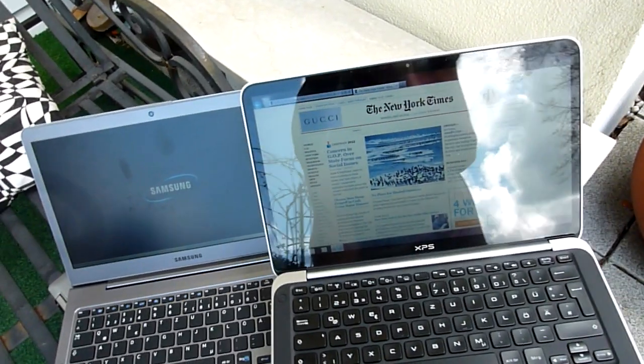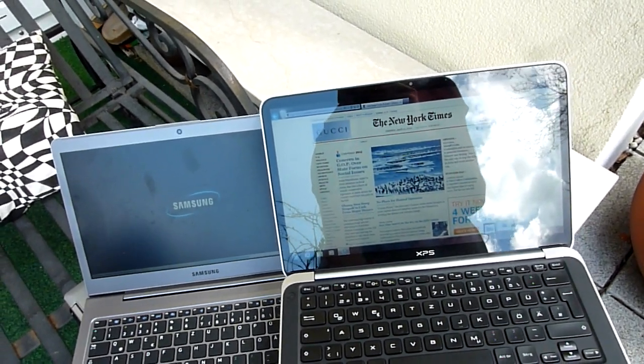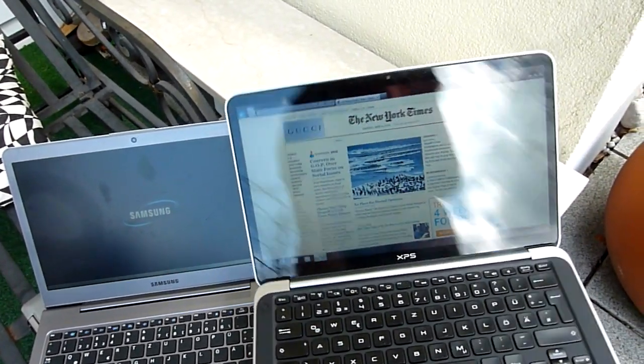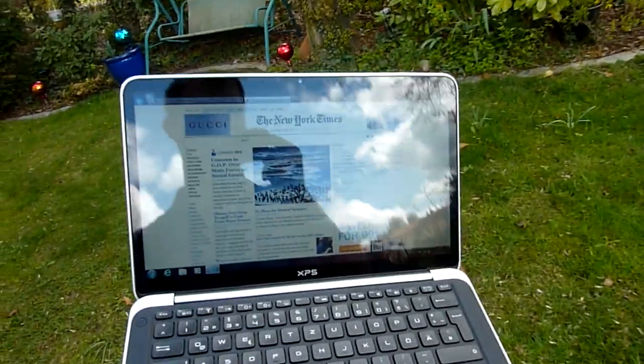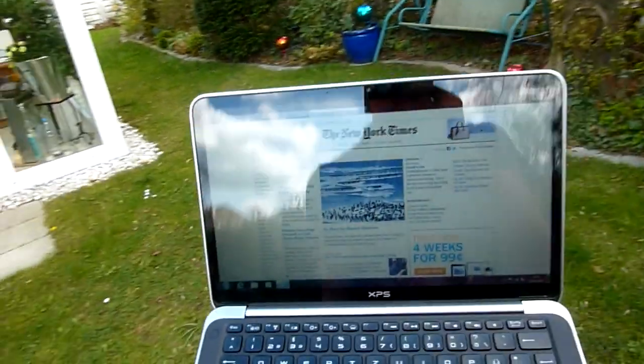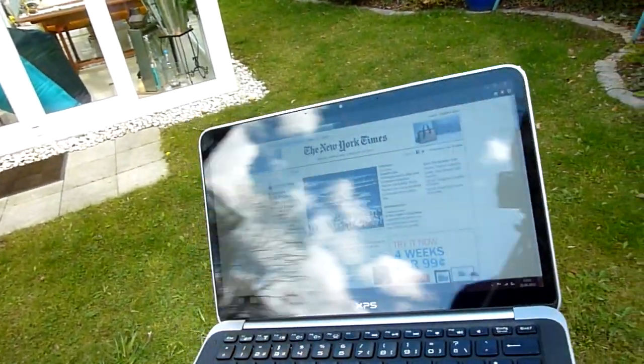So here you can see the difference between matte and glossy. I can see the clouds in this one, but otherwise the display is actually really quite nice. And especially if the sun is shining directly onto it, you can see that it's still really beautifully visible.